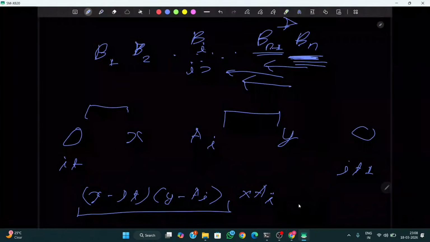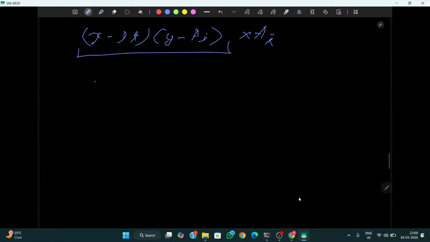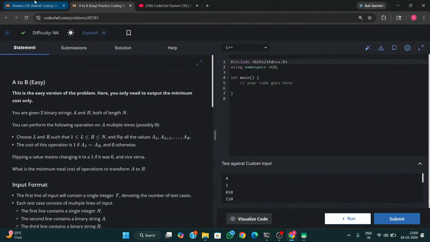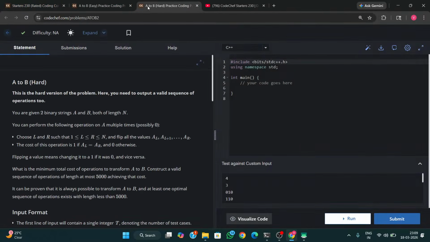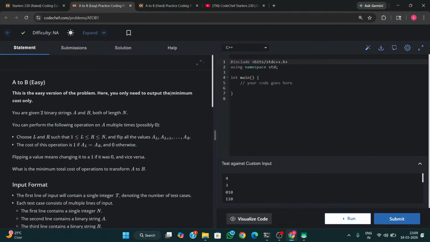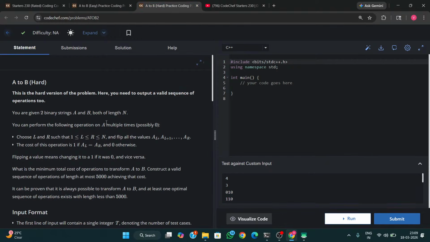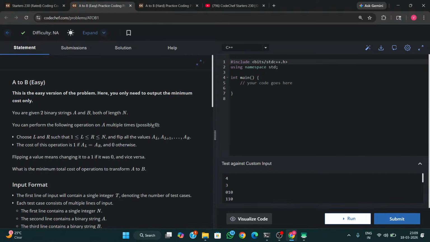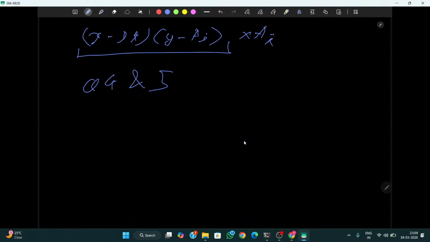So the question says, question four and five also. Five is the same question. Let's just do both of them simultaneously. So question four and question five are the same. For question four, we need to output the minimum cost only, and for question five, we need to output the valid set of operations also. Okay. So first of all, what is the question? Let's understand that.